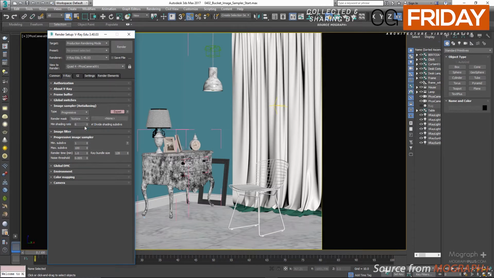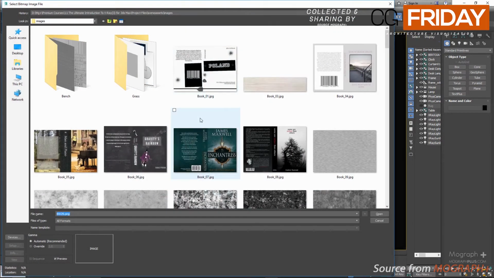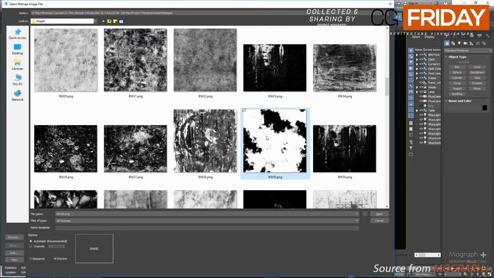Next, we have texture. When set to texture, you can define a black and white map. The black pixels won't be rendered, and anything other than black will be rendered. In order to define a texture, click on this None button. Choose bitmap, and let's select BW29 as our map.